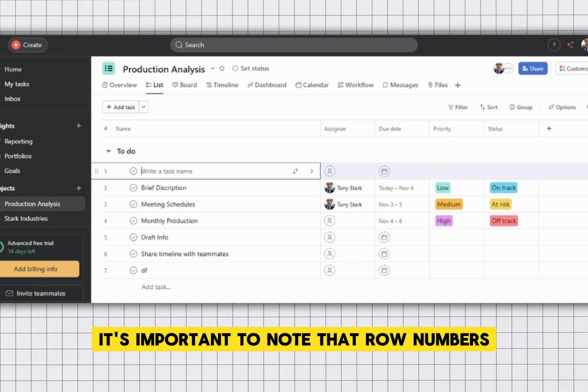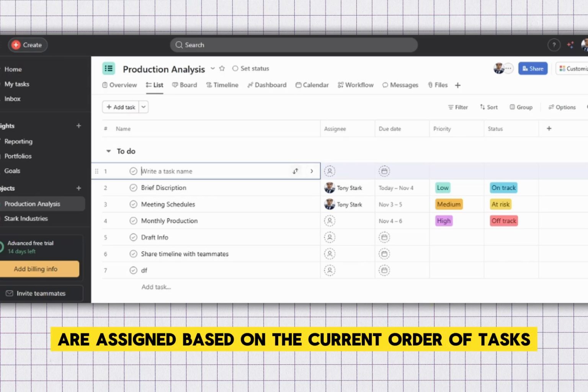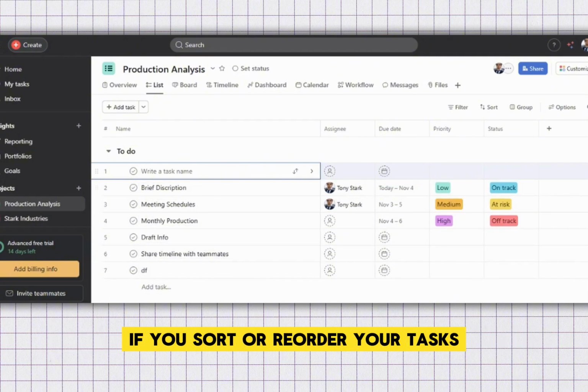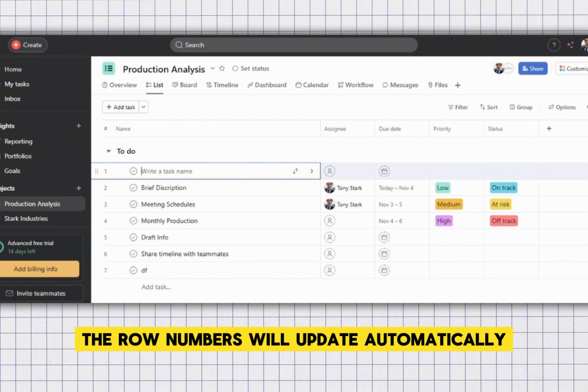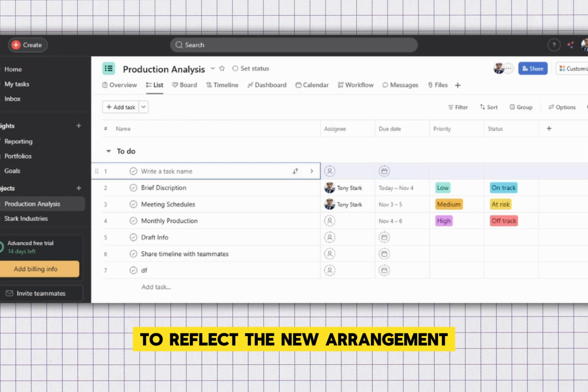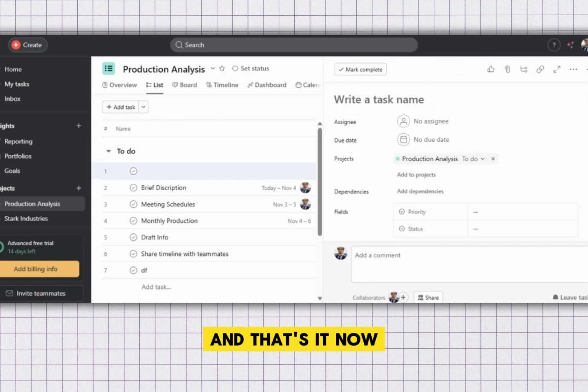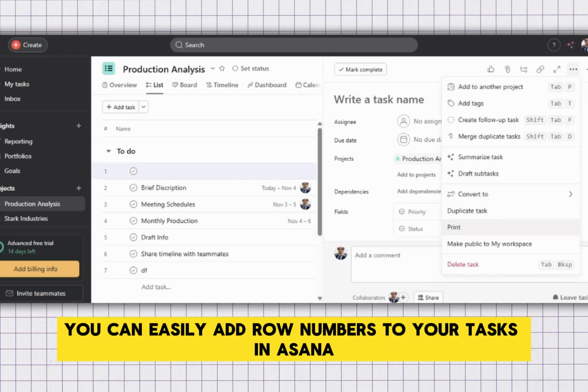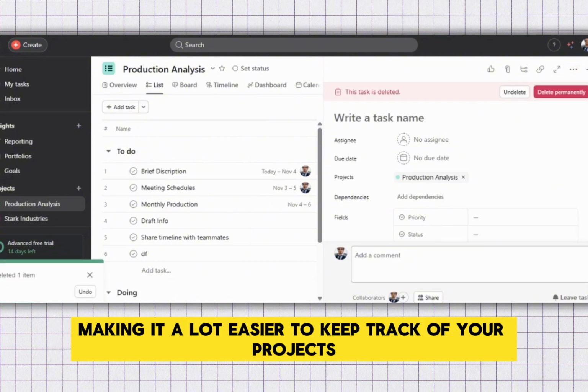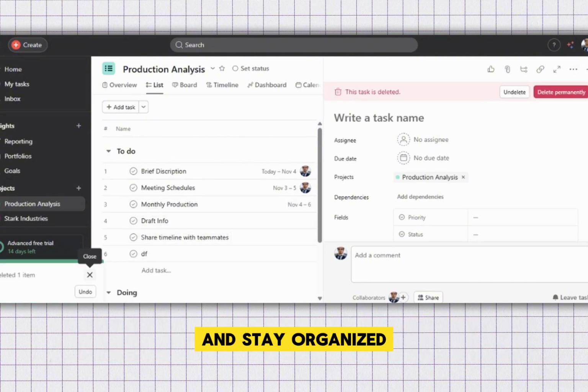Step 8. Managing your task list. It's important to note that row numbers are assigned based on the current order of tasks. If you sort or reorder your tasks, the row numbers will update automatically to reflect the new arrangement. And that's it. Now you can easily add row numbers to your tasks in Asana, making it a lot easier to keep track of your projects and stay organized.